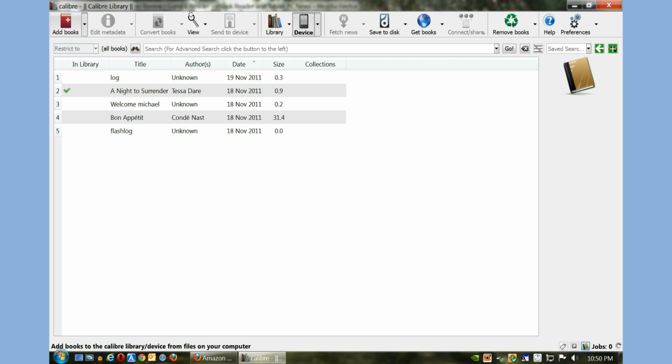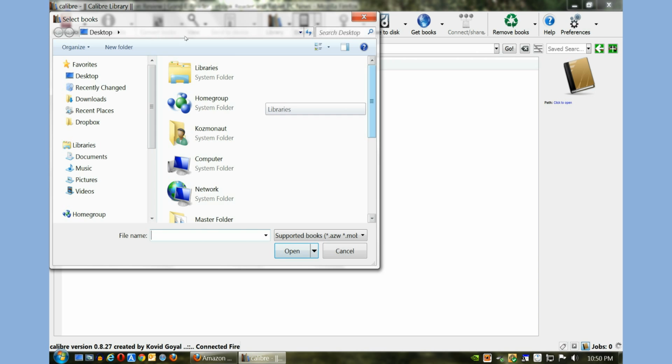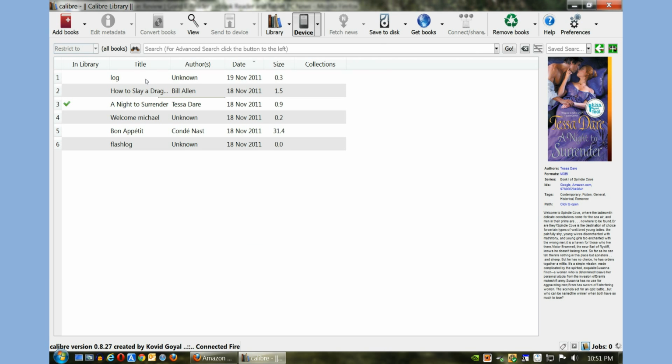Now alternatively, you could use Send to Device, and the benefit of doing it that way is if you've made any edits on the book, the edits have carried over to your device. But let's pretend that you have a book, and you know that the cover art and the formatting are fine. So we're going to click on Add Books from a single directory, and we're going to click on the book here, Bill Allen, How to Slay a Dragon. We're going to double click on that.